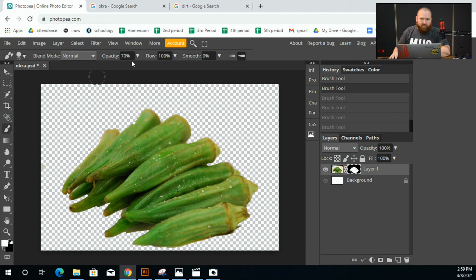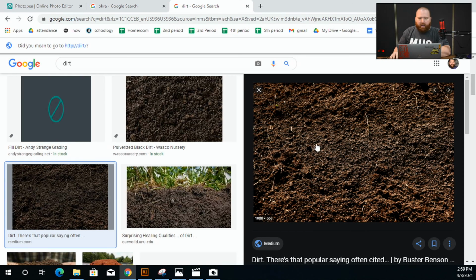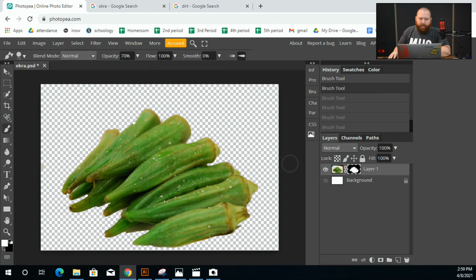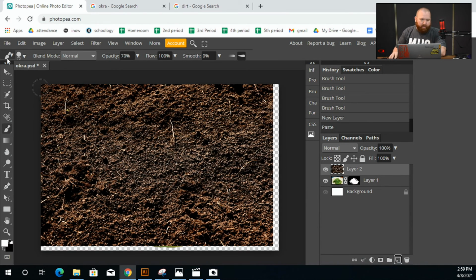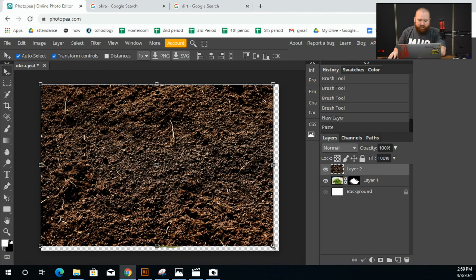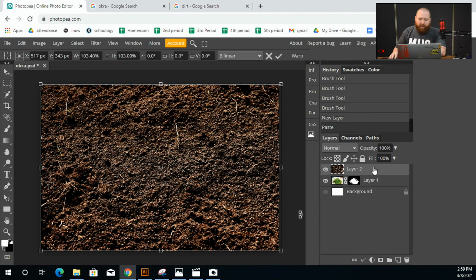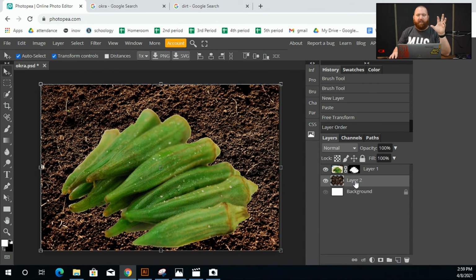That's something that I could honestly do another video on, things you could do with that, okay? The last thing I want to show you is how to bring in another picture. I've got a picture of some dirt here, my garden going. Right click, copy image, come back over here, and I'm going to create a new layer and paste that on there, okay? I need to make that picture just a little bit bigger. Then, that's great, but I can't see it because it is on top, all right? So I'm going to click layer 2 and just drag that down so that it's underneath, all right? And now I have my okra with my layer mask sitting on top of this other picture.